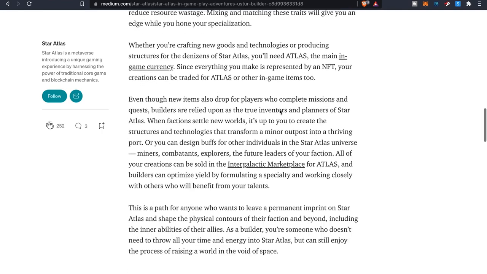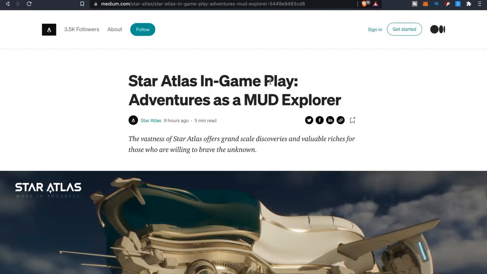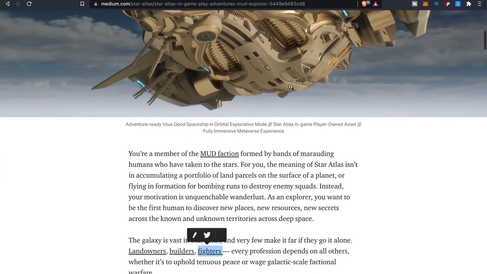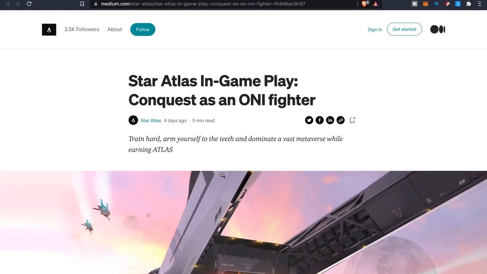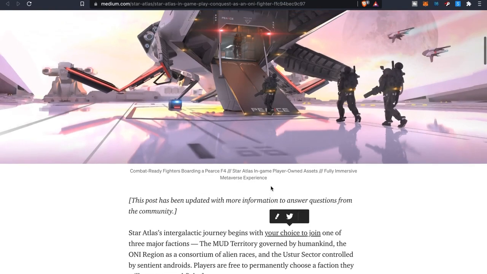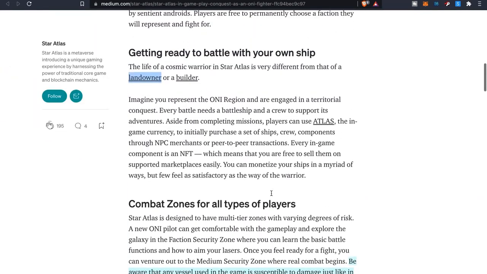So for me, like I said, I went through each of them. You've got the MUD faction. These are basically the explorers of the galaxy. They're out to explore, find new territories, find new undiscovered planets, stuff like that. And then you've got the ONI fighters, and after reading some of this, I got a feel for them.